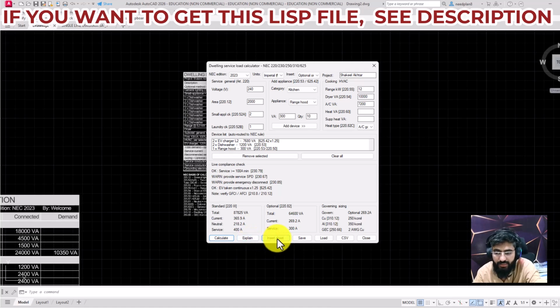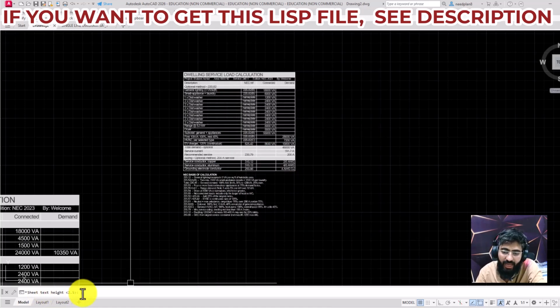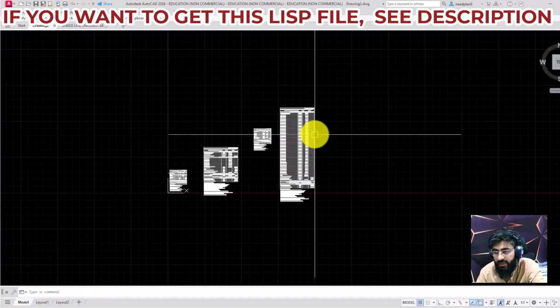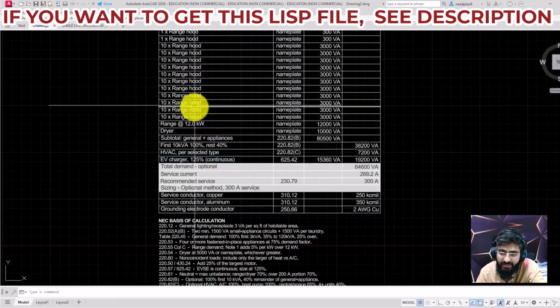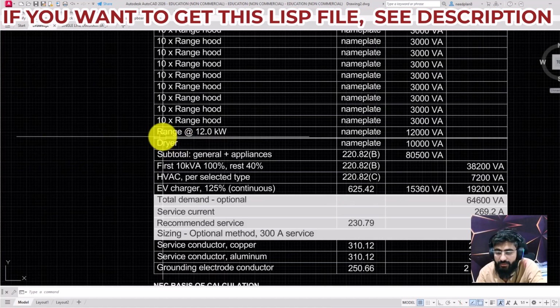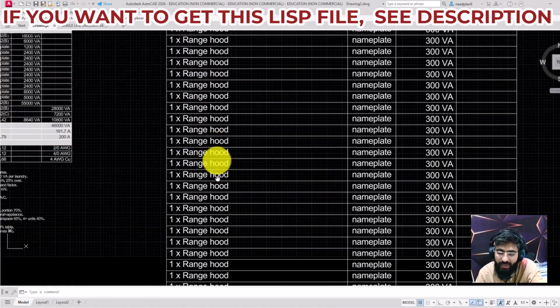Explain and then insert. This one is an amazing feature of this app. You'll have to insert sheet here, click here, and then give the height of the text, like 5, and then insert anywhere in your drawing. I have added a lot of appliances in it, so you can see a lot of appliances.